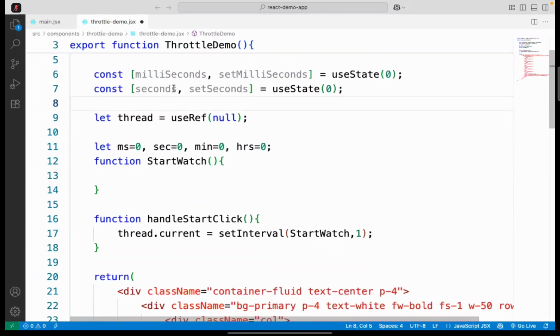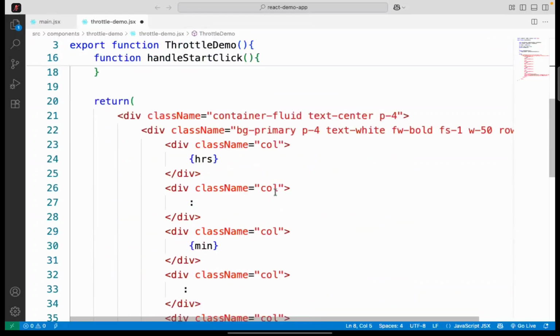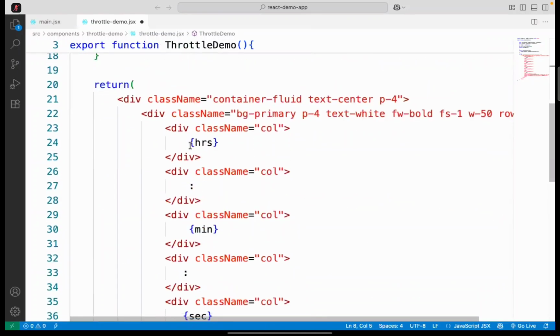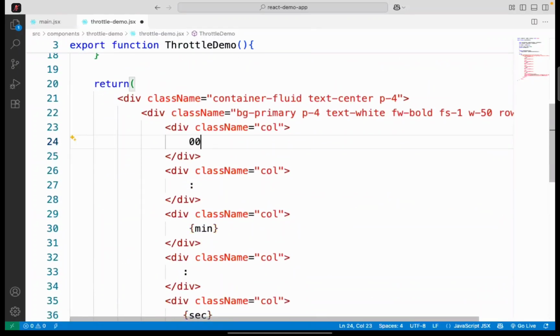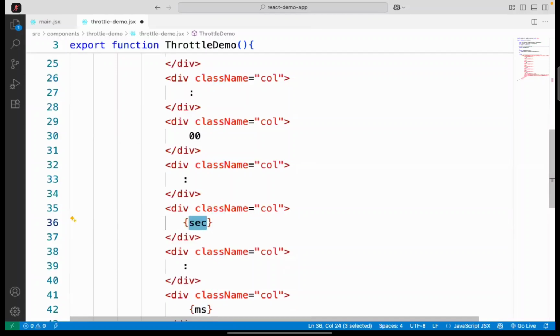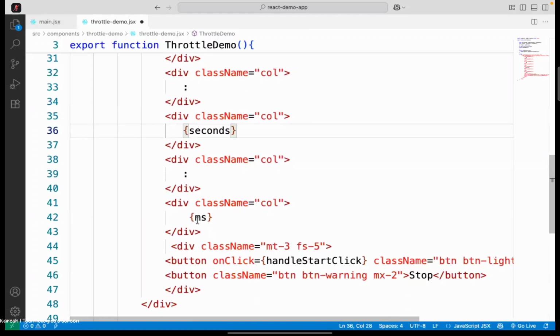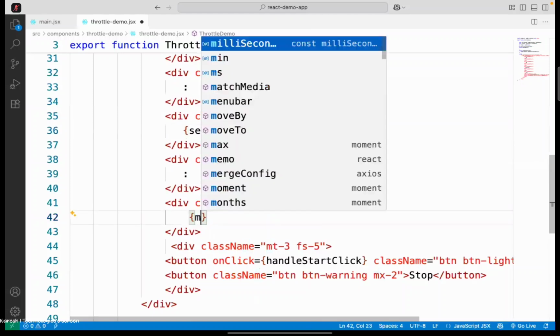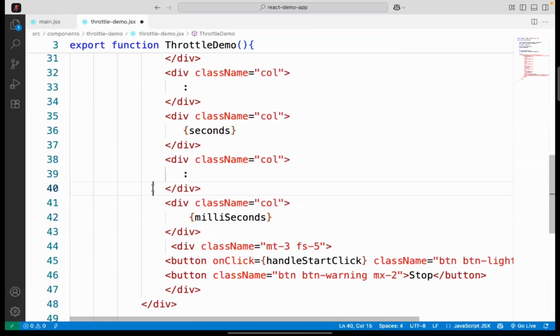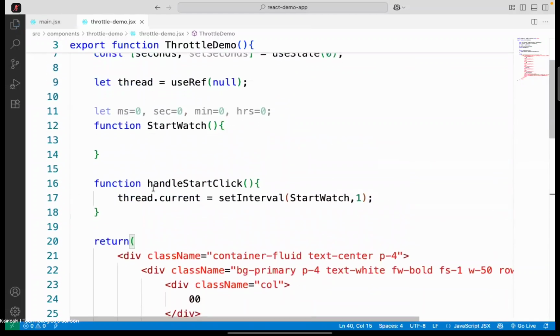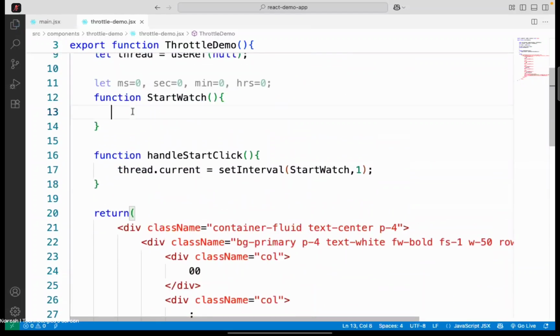Now, where we need to show these milliseconds and seconds, here we need to display. Here we will put them, initially empty, because this one is getting from seconds, and this is getting from milliseconds. Okay. And here, what is the logic on start watch?